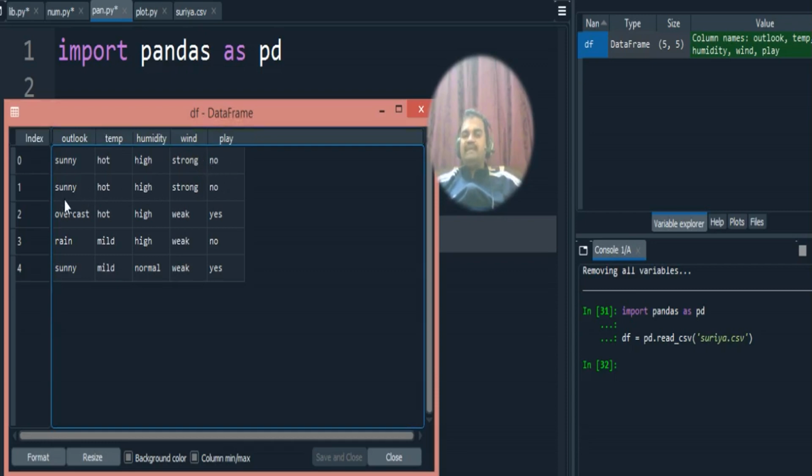Okay. Then the second case: sunny, hot, high, strong. For the second case we are again giving no. Next case: overcast, hot, high, weak. For that we are giving yes. Okay. When the outlook is rain, the temperature is mild, the humidity is high and the wind is weak, then we are giving no. Okay. So these are said to be labels. The last column is the result that we consider as labels.